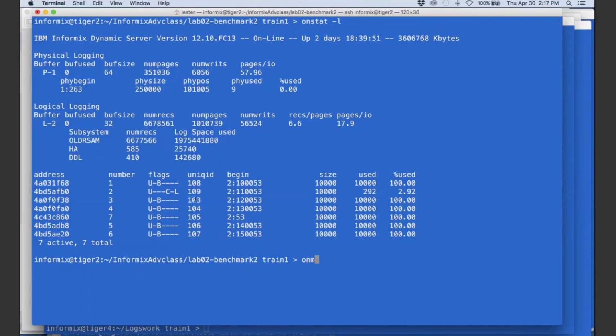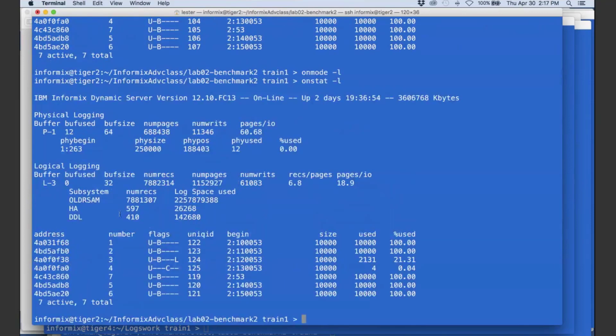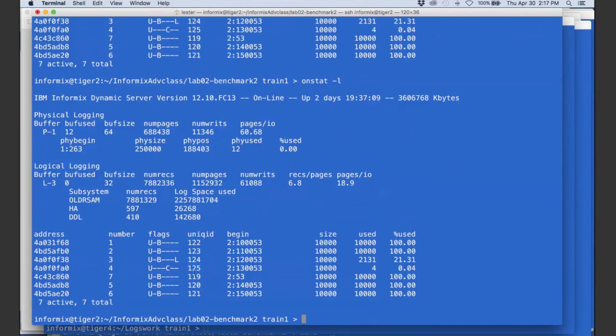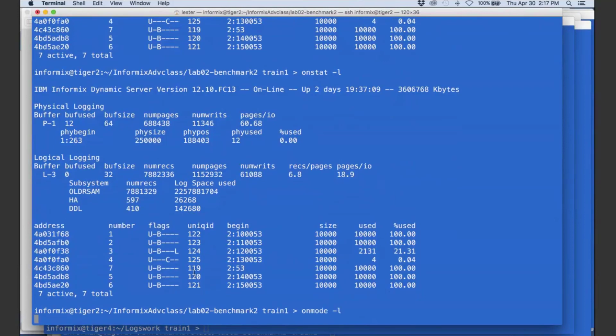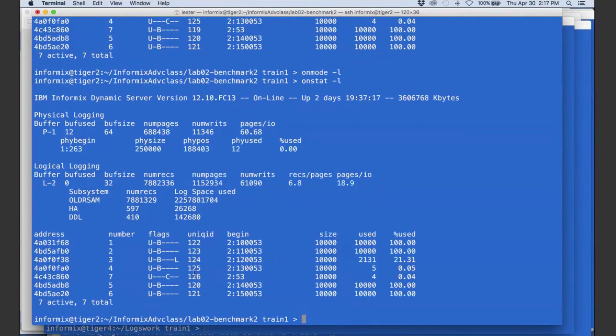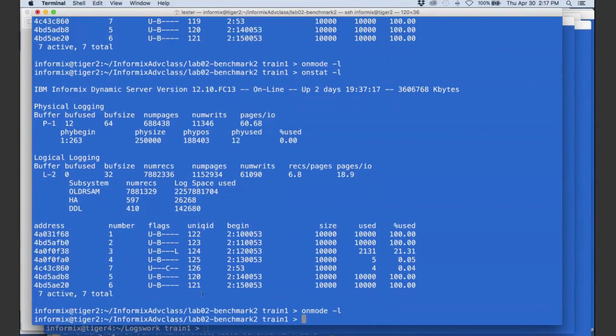And if I issue an onmode -L command, we'll see it actually changed. Whoops, there've been more logs used since I did that, so my data was not fresh. I'm now at log 125. If I do another onmode -L, change logs, now I'm down to 126. And what happens is when it gets down here to 127, let's just do a couple of onmode -Ls to get it down.